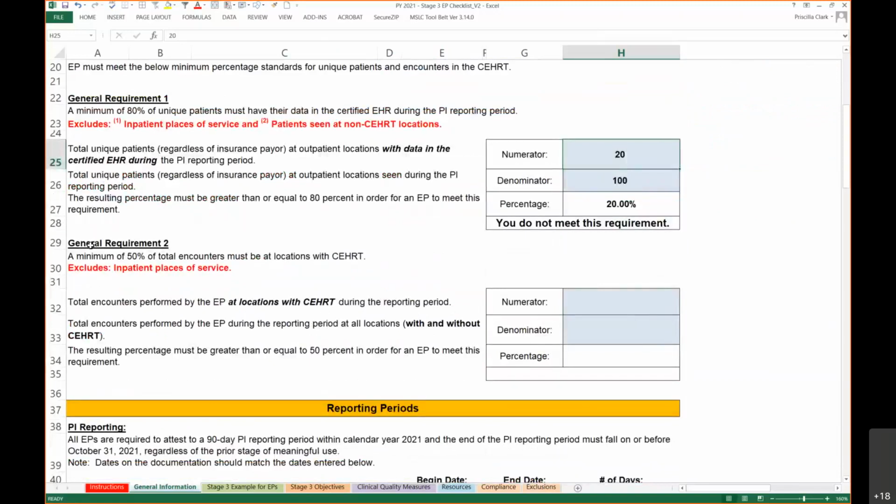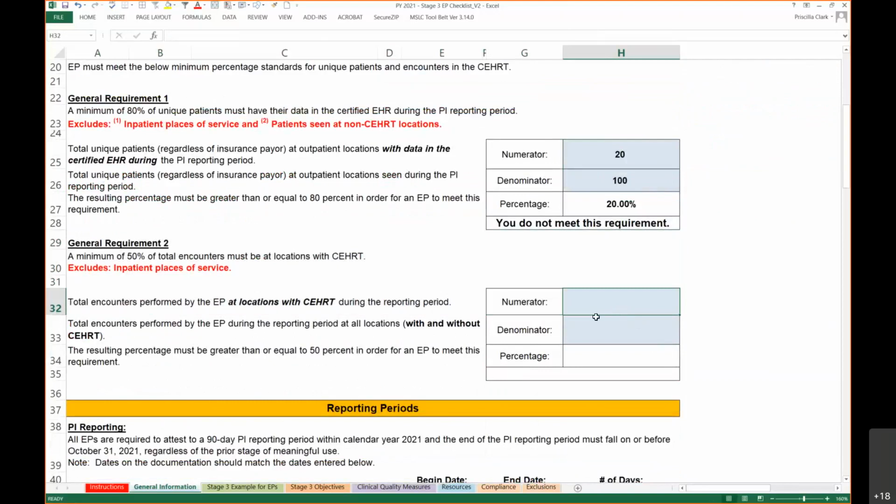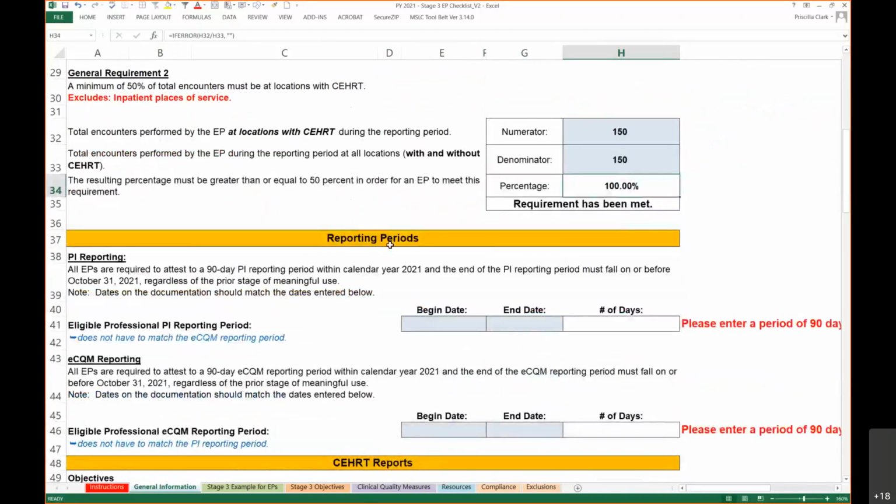Same thing goes for general requirement 2, a minimum of 50% of total encounters. Instead of unique patients, we're dealing with encounters. Let's say that there are 150 encounters, all of them kept in CERT. Therefore, both your requirements are 100%. Then you would come down here and do your reporting period.